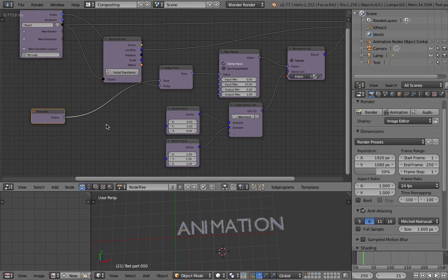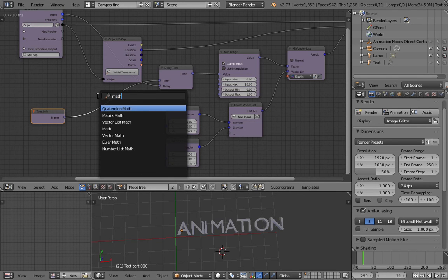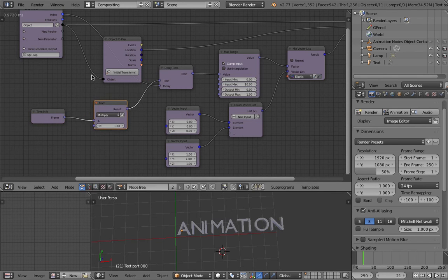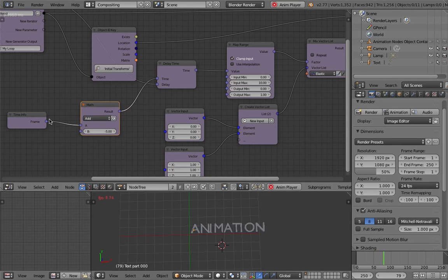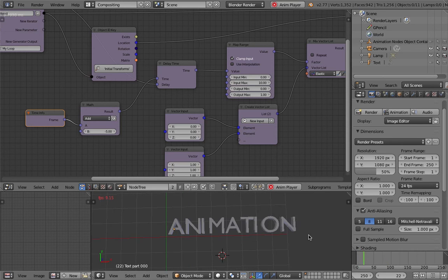We can offset the time as well. Math, offset the time by -5. So nothing's going to happen for 5 frames, and then, oops, offset the time. No, it's really multiplying. There you go, that's what I wanted.